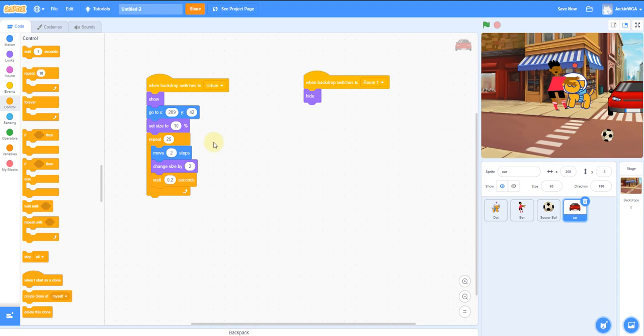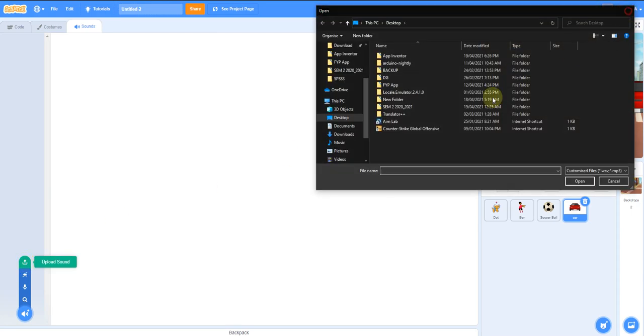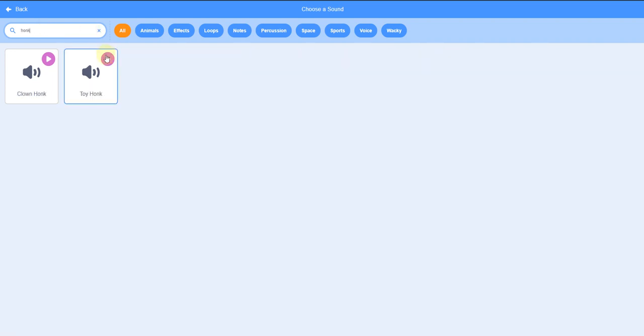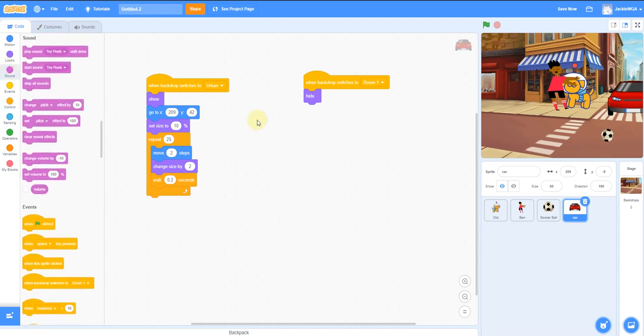Next, I want to make the car sound its horn. I want the car to horn. Let's search for horn. Okay, I think this is good enough. Okay. So I want the horn sound when the car is near the crossroads.